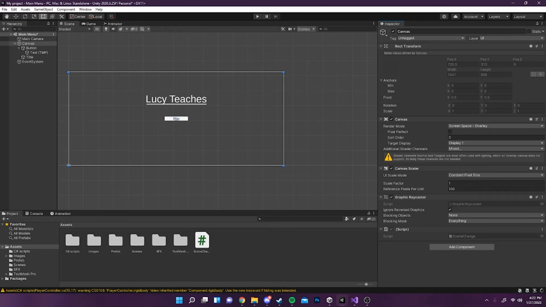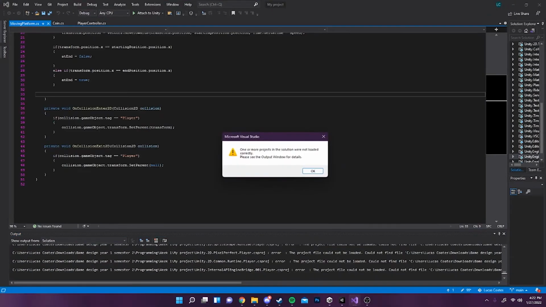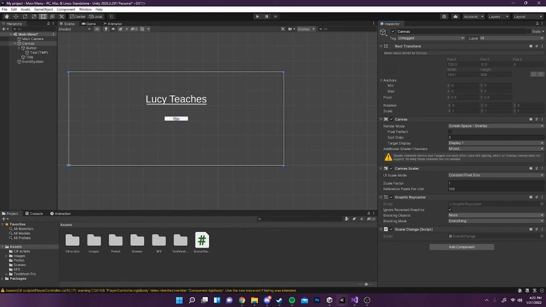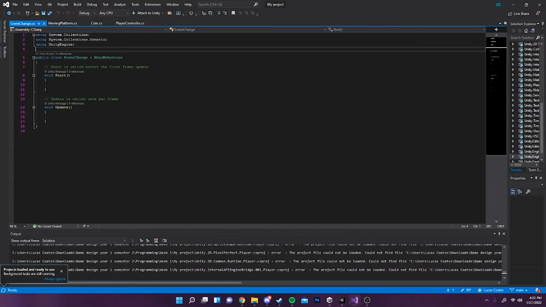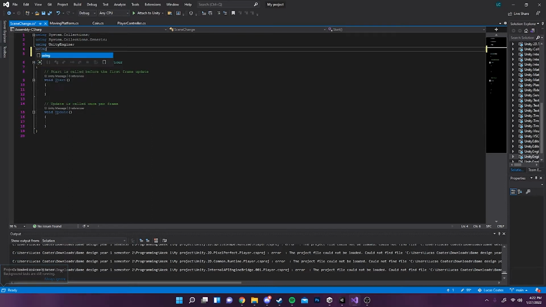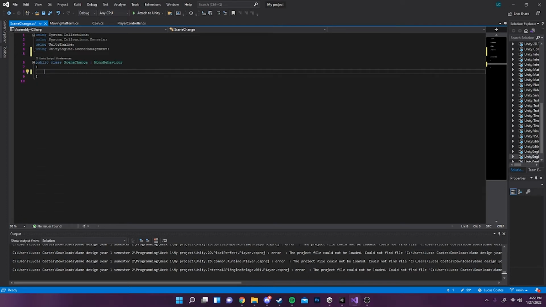Once we have that loaded up, what I want you to do is at the top you're going to add in using UnityEngine.SceneManagement, and then we can just delete these two functions right here. So we're going to add public void PlayScene.